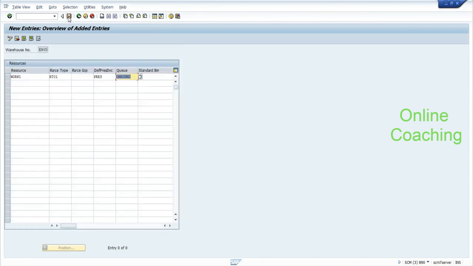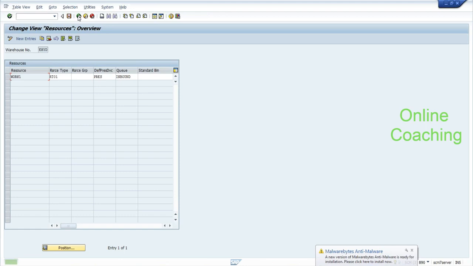Save this thing. It is not a name; it can be a forklift or it can be the actual worker also. So tomorrow, if it is an actual person who is going to work, you need to link this resource to the user also.